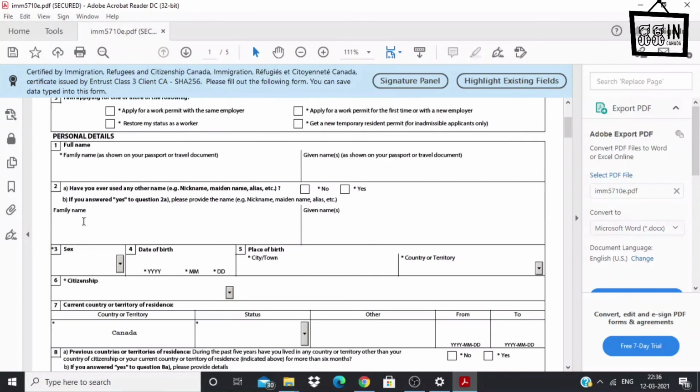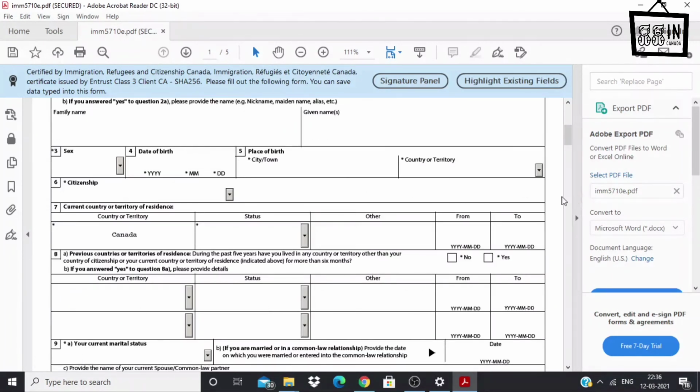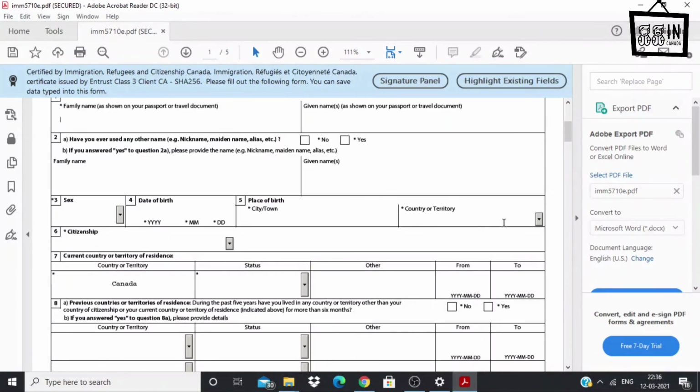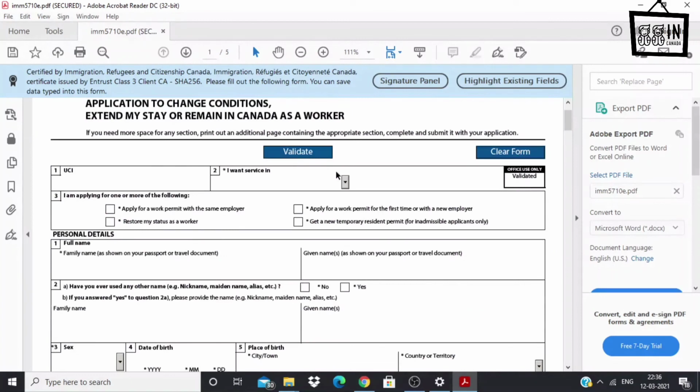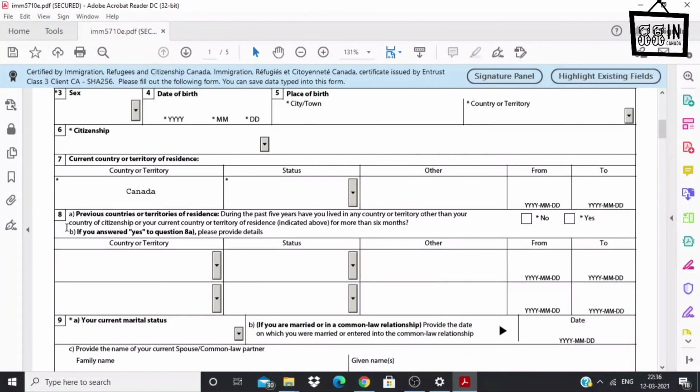And over here they will ask about some personal details: family name, date of birth, place of birth, citizenship, the country you are from. Select the country, and that's it. Just fill out this form, then your completion letter, then your transcript, then one digital photo, and then a scan copy of your passport. And in the last step, you have to pay the $255.